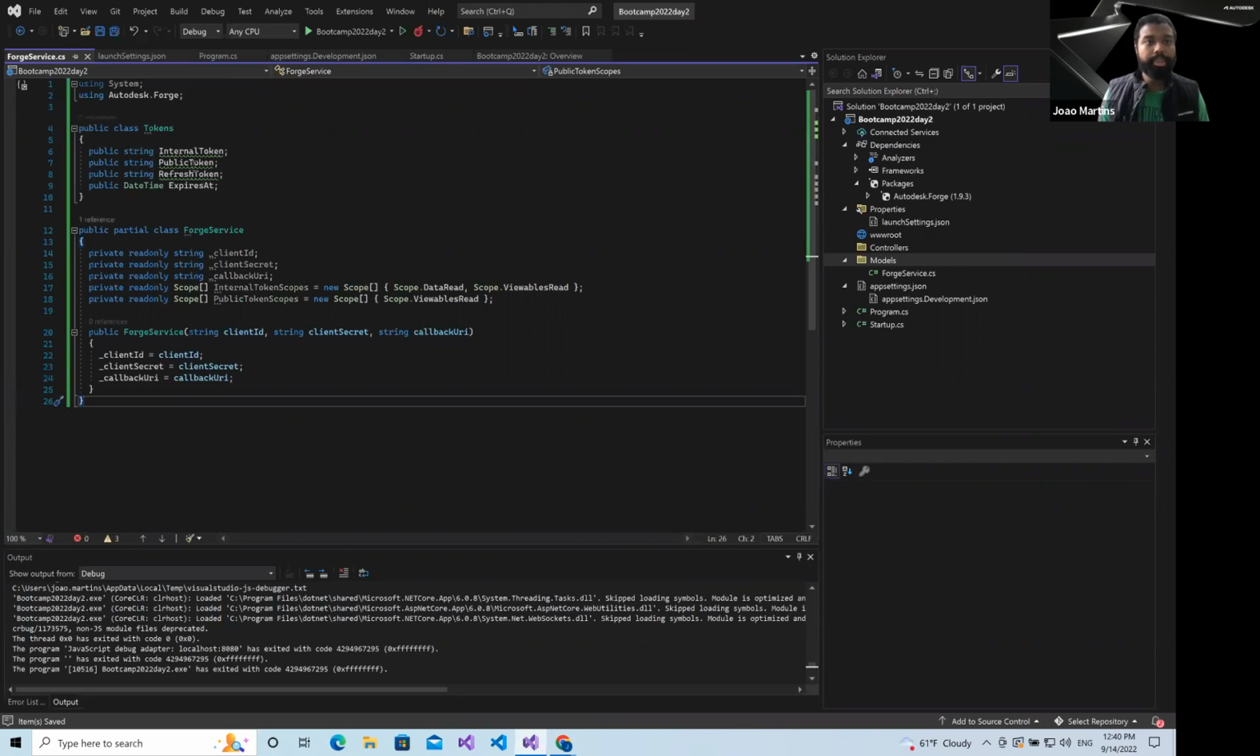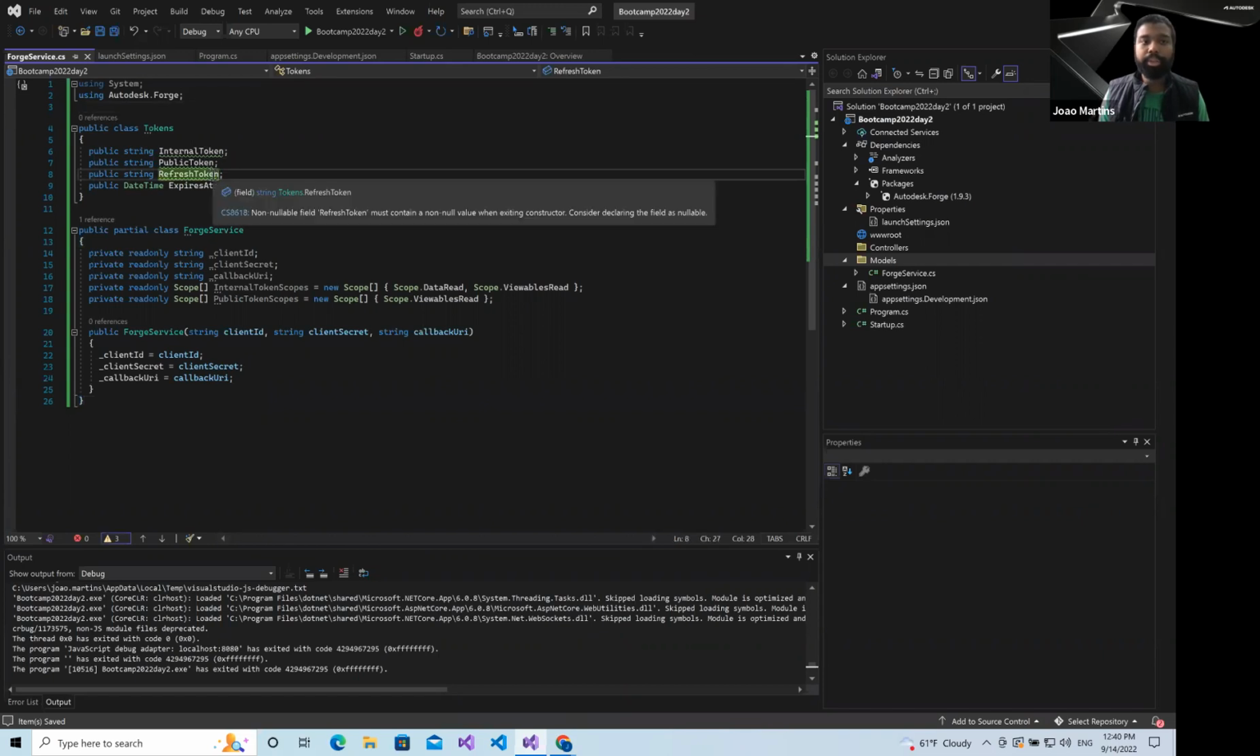In this case, we are specifying an internal token, a public token, and this time we also have a refresh token. So after 1 hour, we need to use the refresh token to receive a new valid token, a new valid pair of refresh token and access token.